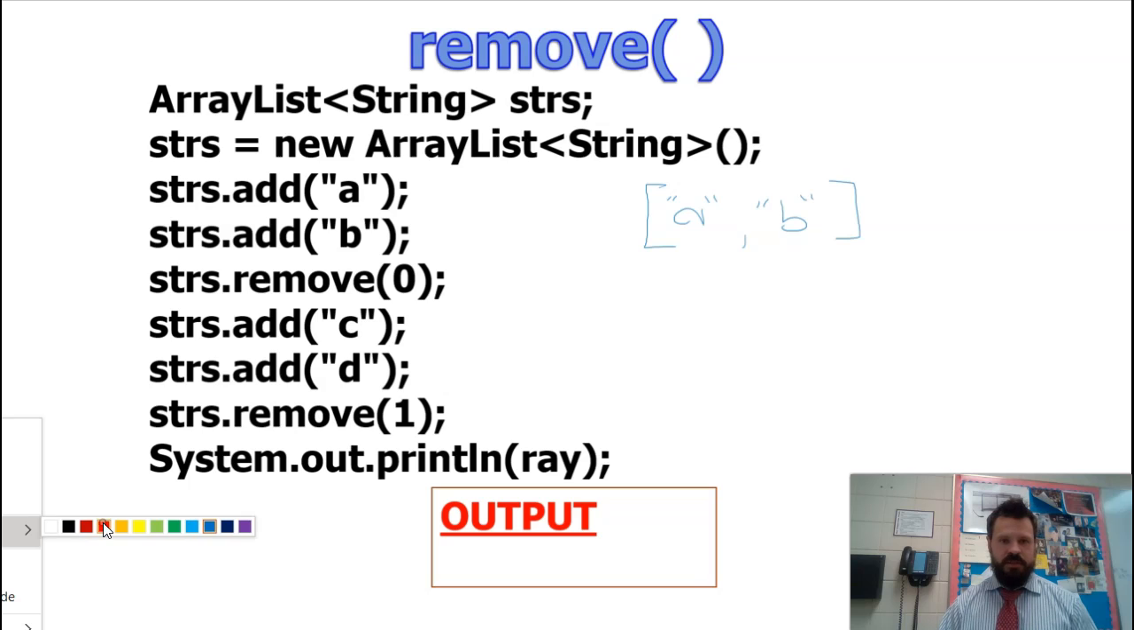And then what the remove method is going to do is you're going to pass in the index of where you want things removed. So we have 0, 1 for our indices. If we call strs.remove(0), that's going to remove what's in that 0th element, and then automatically resize the rest of the array, so it would shift the B down to the current 0th element.